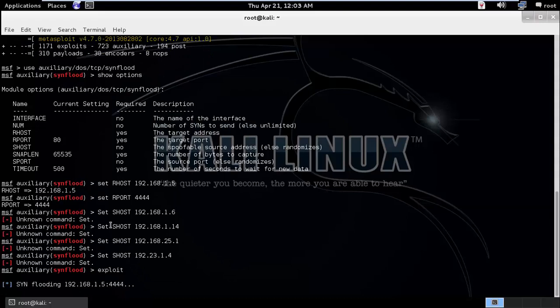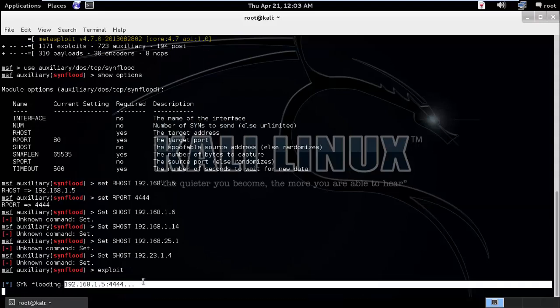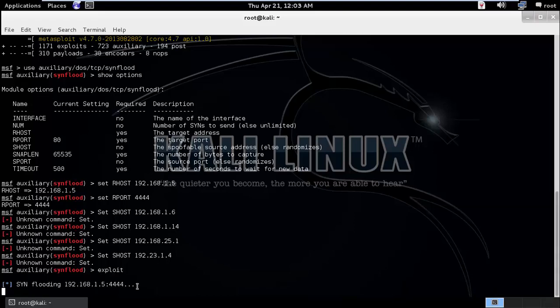It's starting SYN flooding on this machine having this port. This is all about what we were going to do and we have done. So that machine is facing the SYN flooding and we have executed the exploit for that machine, right? And this is all about your lab, SYN flooding a target host by using the Metasploit framework. So here we have finished your lab. Thank you.